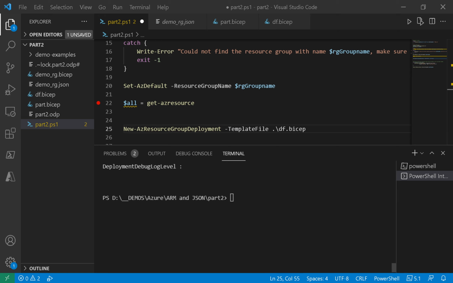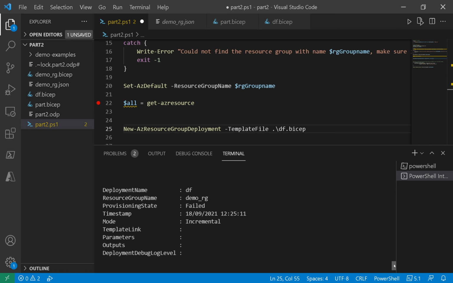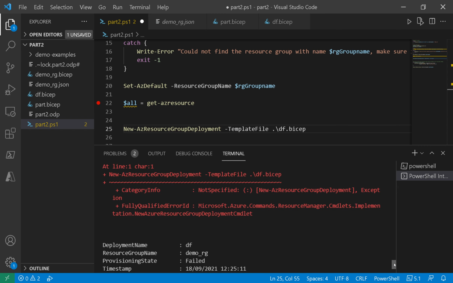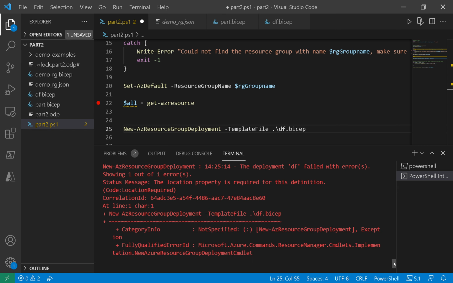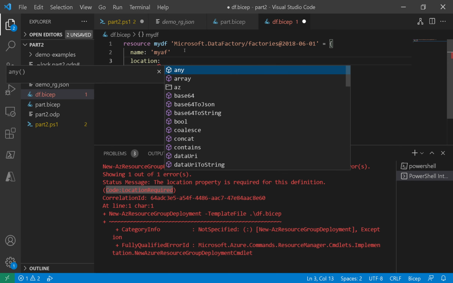And apparently it did something at least, so let's inspect that a little bit. It took some time, not that long. Oh, it failed, by the way. So let's see why it failed. Deployment failed with errors. Status message: the location property is required for this definition. Okay, so location required. So that's interesting, because we created this with the required properties, right, from the bicep. So there's a bug there. Doesn't matter. So apparently the location is also required.